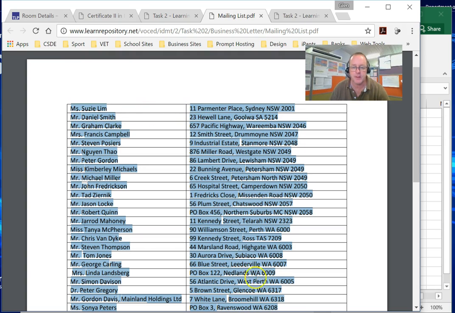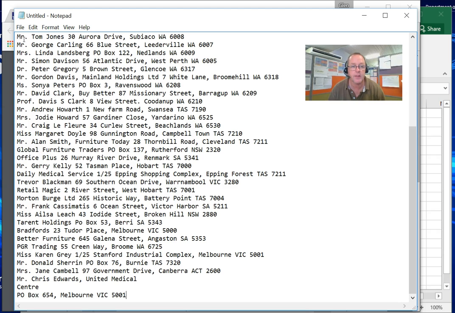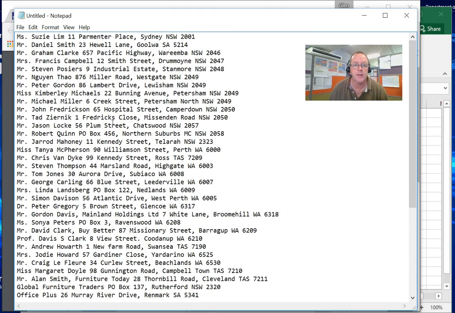Okay, once I've done that, I'm going to open up Notepad, and most people have Notepad or a Notepad alternative on their computer. I'm going to paste that information into Notepad. So I'll press Control-V on my keyboard, and you can see that information has gone in there. Now I'll go to the very top, and you can see that the name has been put at the start. Miss Susie Lim is the first one, followed by the address. And there's only a space between the name and the address.